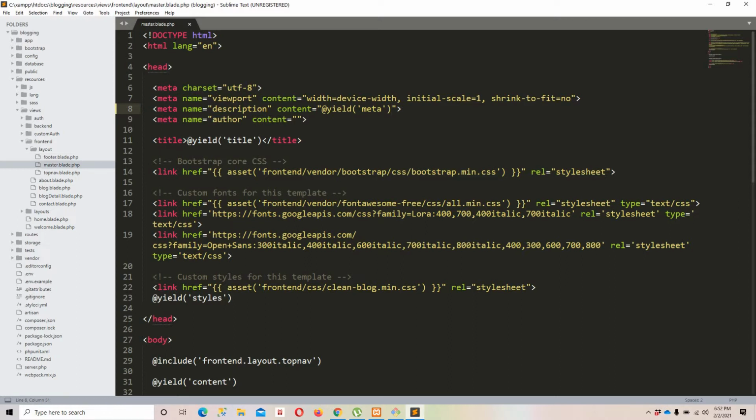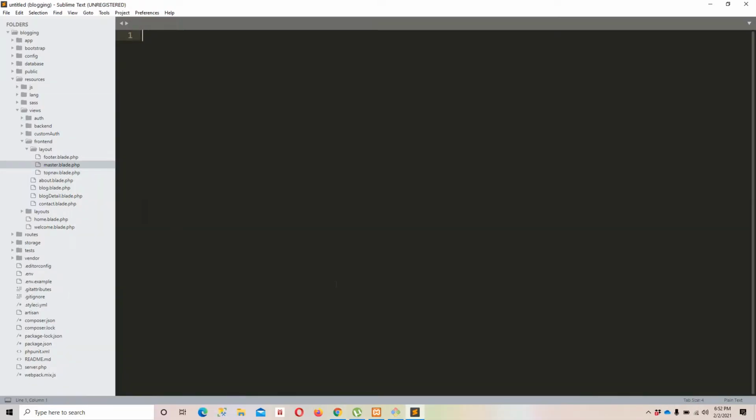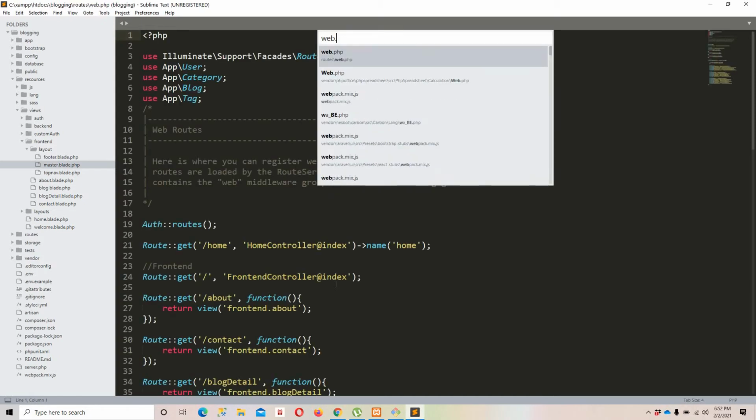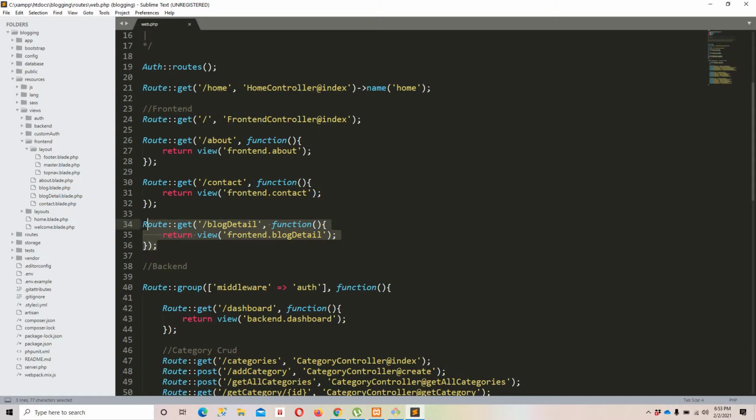Now what I'm going to do is, you can see this page right here. Let's see the route for this blog detail page. So I will move to Sublime web.php, and right here you can see it's a configuration or testing route. So in this case, once again, I am going to use the front end controller to display this view right here. Okay, so let's do that.